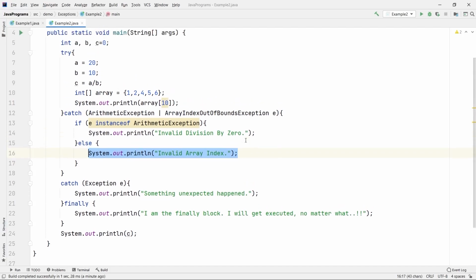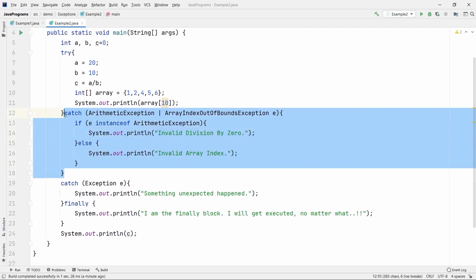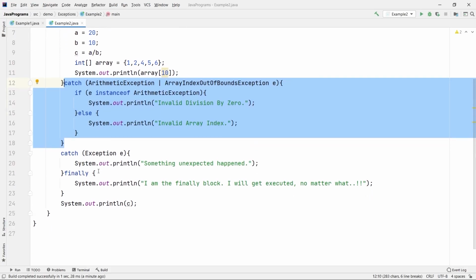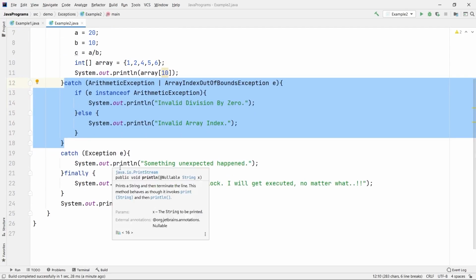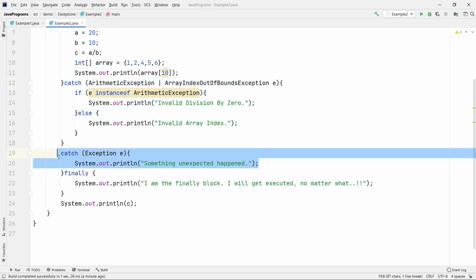And imagine if we did not have this too, then obviously, if you have gone through the earlier video, then you will know that anything unchecked or uncertain will be handled in this Exception block, the base class.